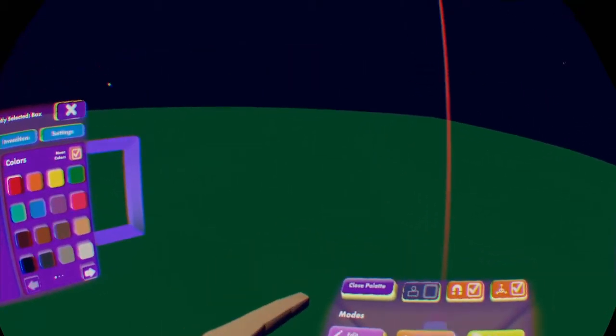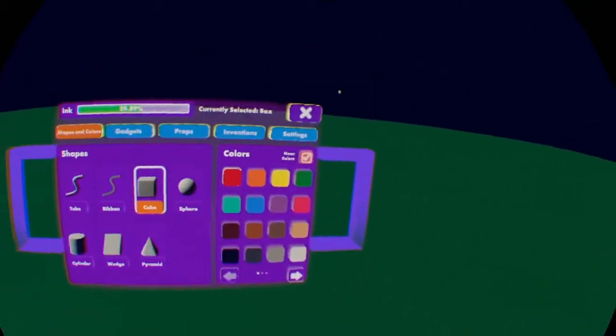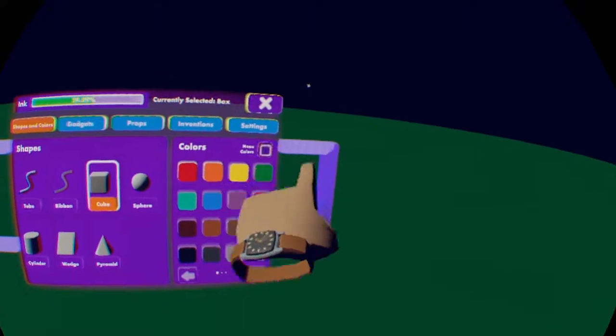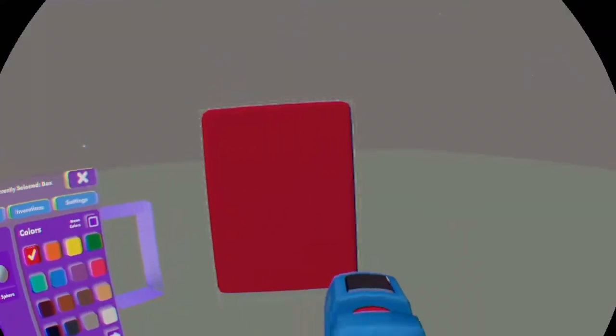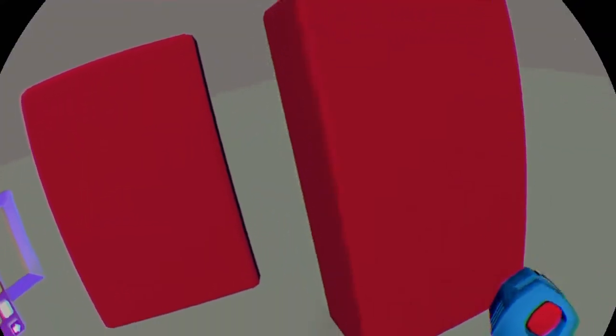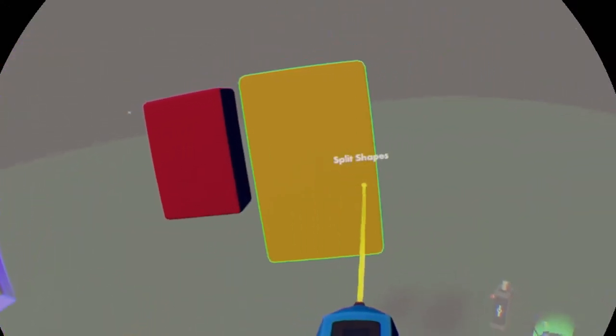Now, the freeze tool. This comes in quite important because I use this constantly for everything I do. So, let me just select this and take us into a different shape.